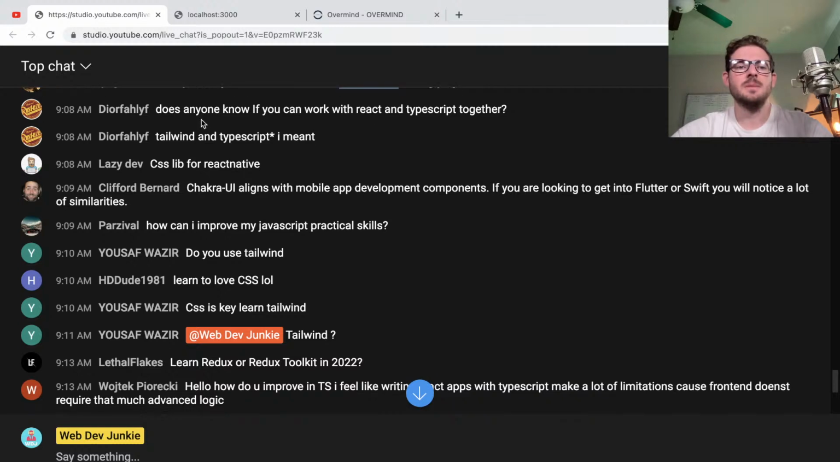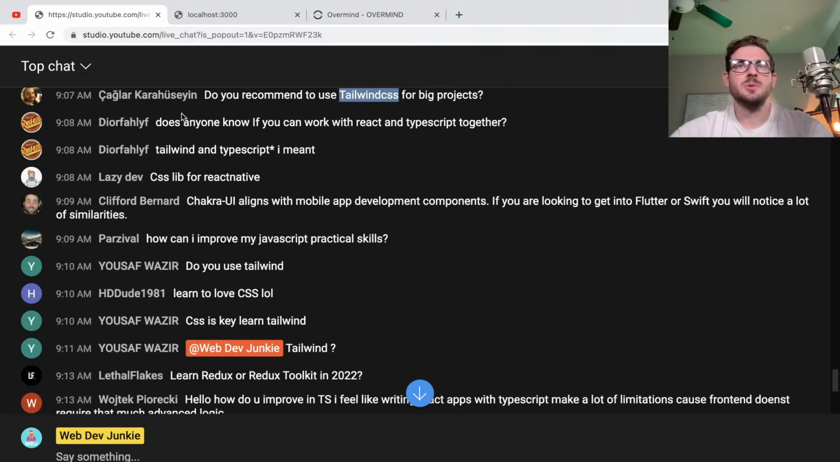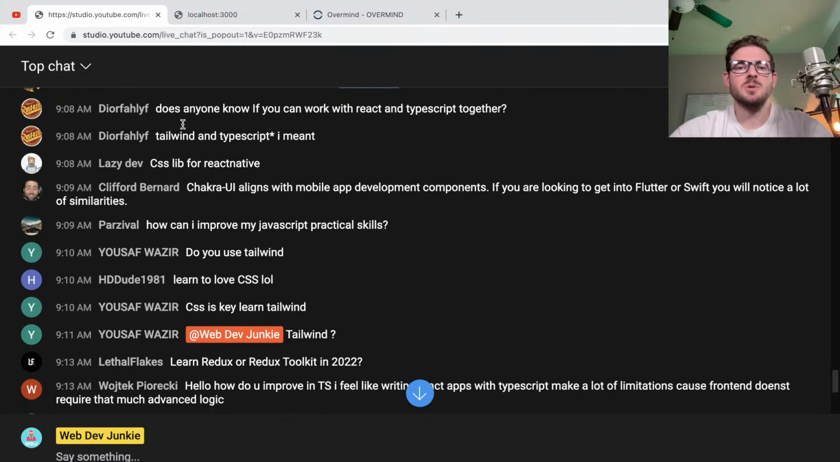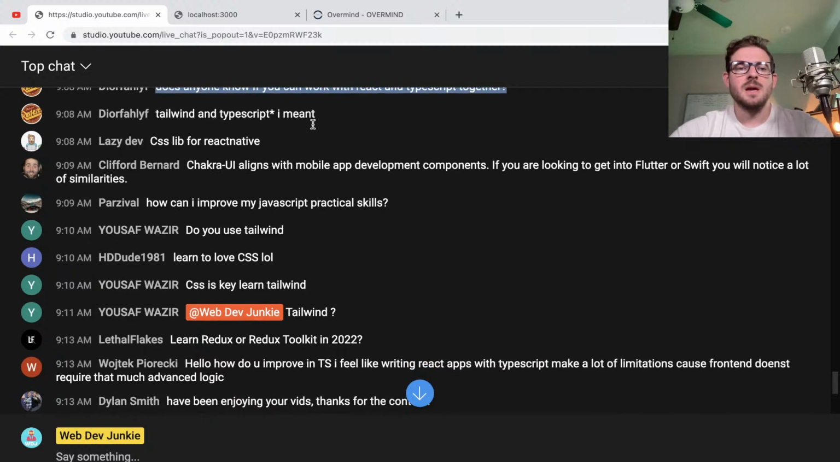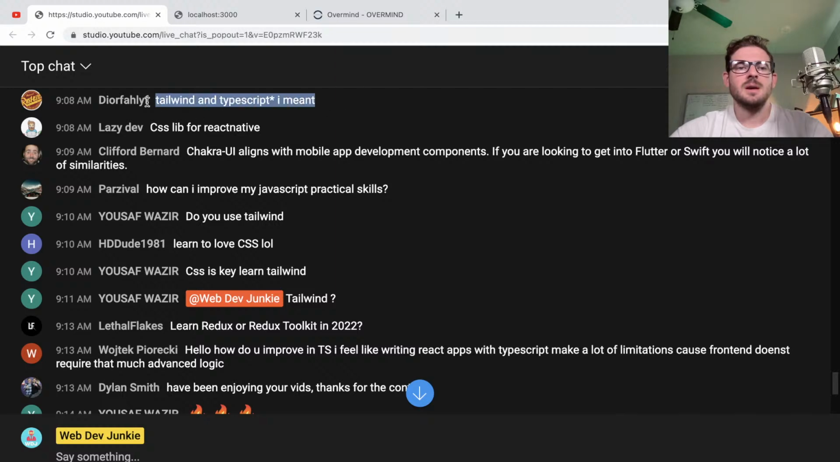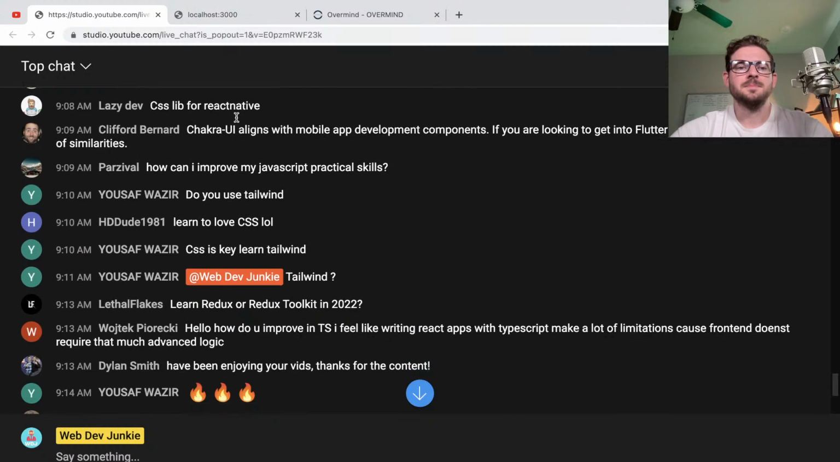I use Sass on my project at work, and it works pretty fine. There's sometimes issues with Sass where things are overriding other things, but if you structure your Sass properly, it can be maintainable for big projects. Does anyone know if you can work with React and TypeScript together? Yes, you can. Oh, Tailwind and TypeScript. Yeah, I'm not sure about that one.